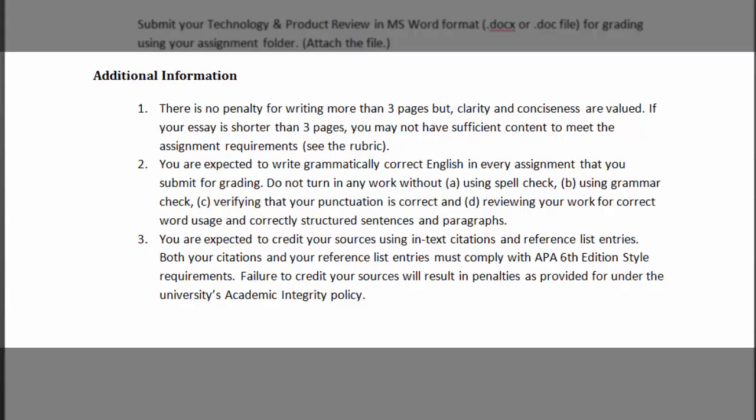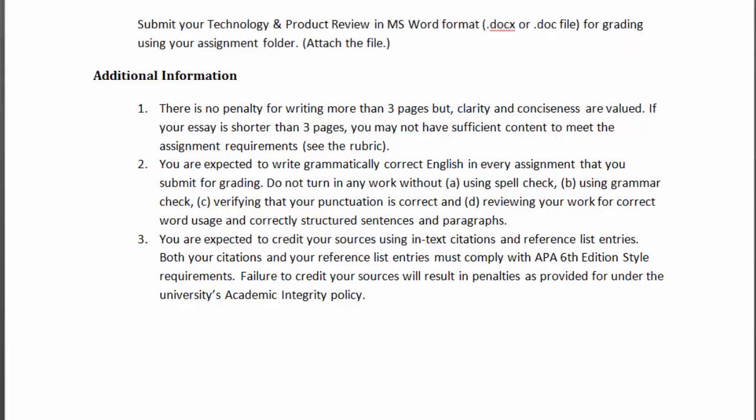Of course, you're expected to write grammatically. Please spell check your work, grammar check it, verifying your punctuation, and reviewing your work for word usage and sentence flow and paragraph flow. And of course, you must cite your sources using the APA in-text citation and reference list scheme. Okay, let's take a look at the paper now.